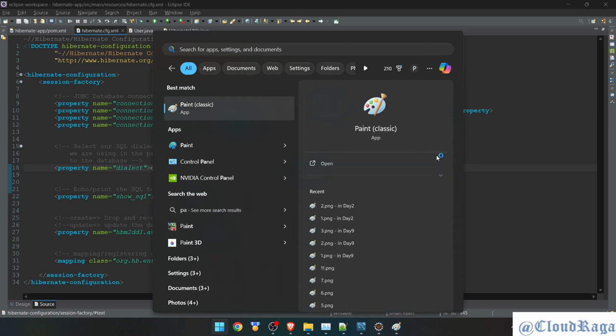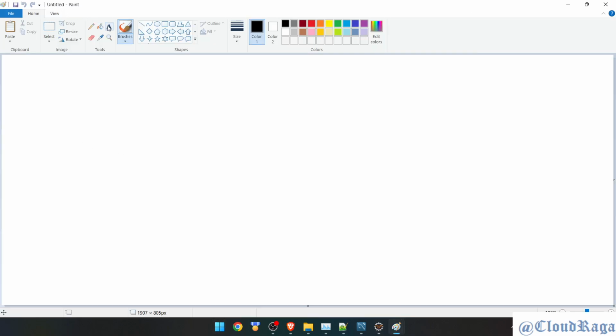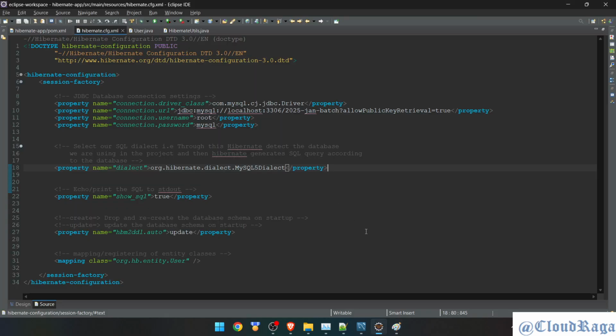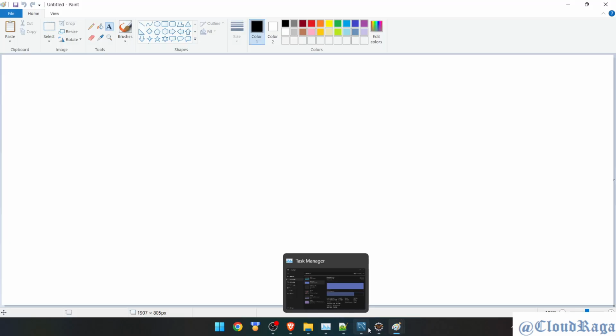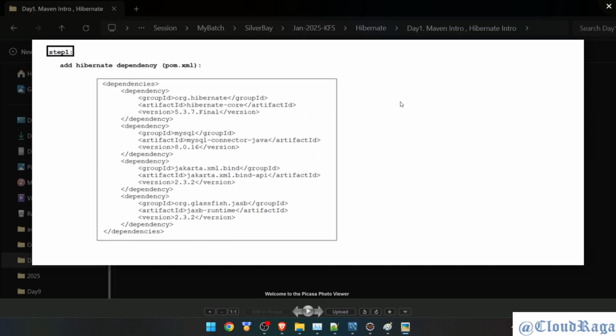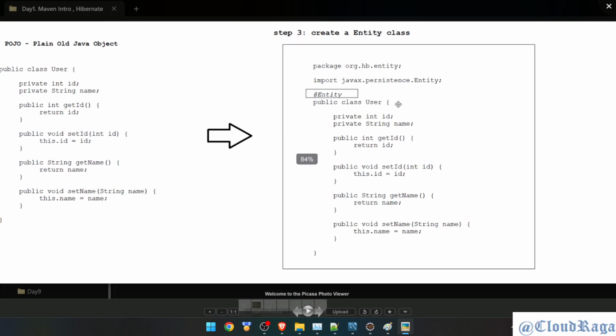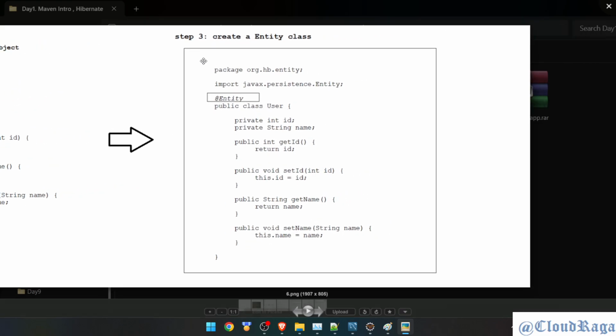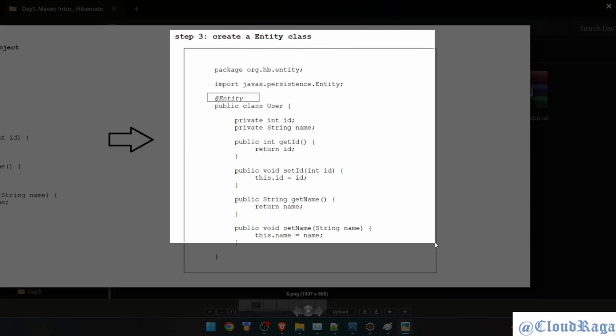Now we will see the next step. Actually, in the third step, we did this part. I can take that thing from here. So in step 3, I'll take this out from here.